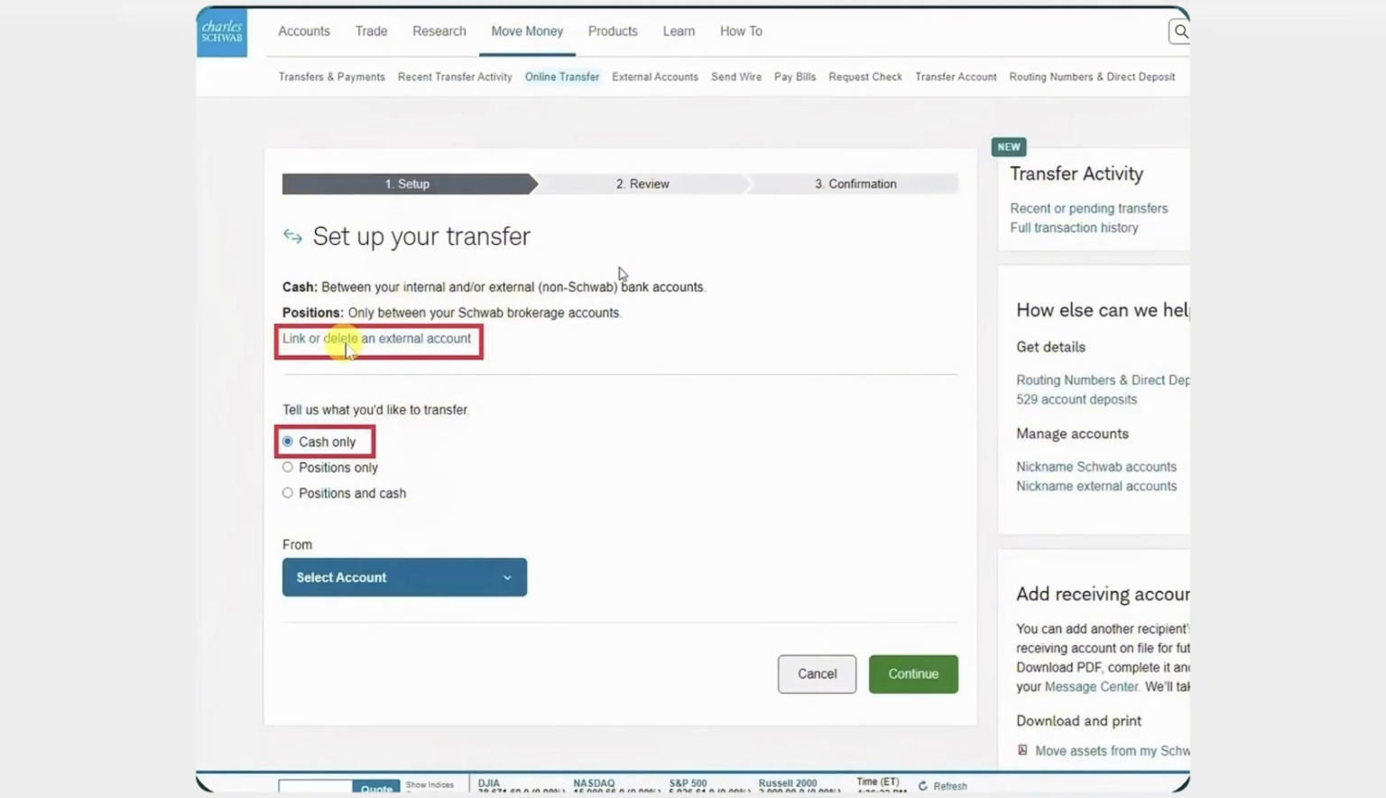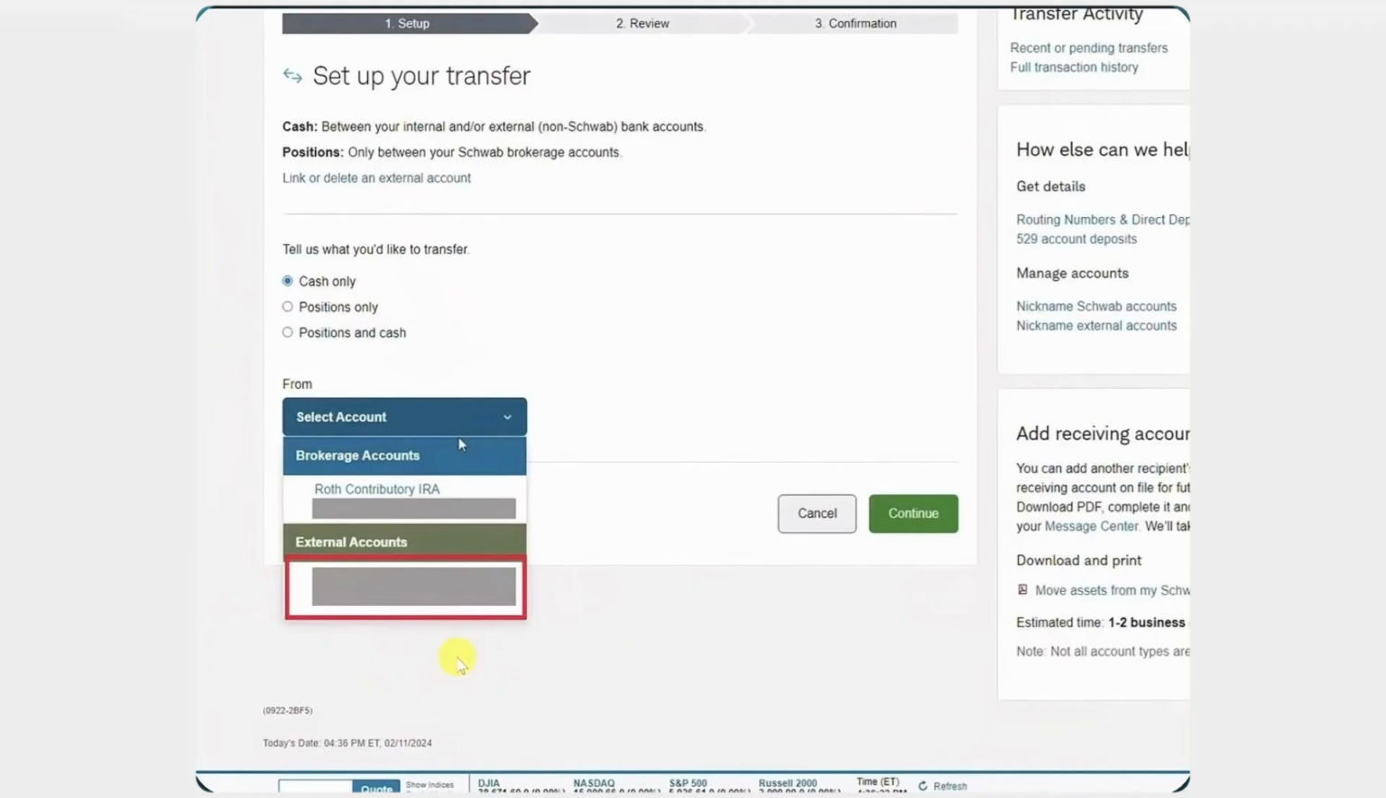After your bank account is connected, select the cash-only option. Then, under the From section, click Select Account and choose the bank account you want to transfer money from. This will be the bank account that's linked to your Charles Schwab account. Next, move to the To section and click Select Account again. From the list of available accounts, choose your Charles Schwab Roth IRA.